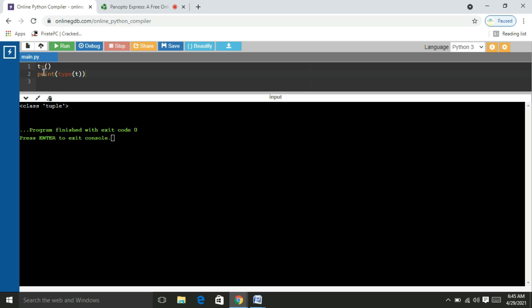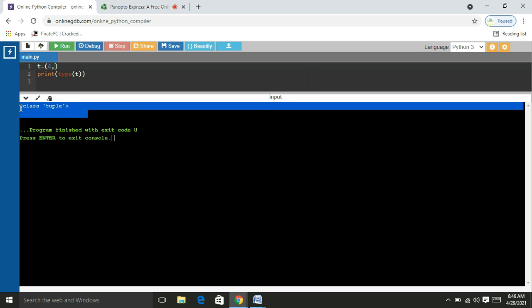Now I am going to give a single element, suppose 4, and run this one. I am not putting a comma after the single element, so we can observe the difference. It shows class int. A single element enclosed without a comma is considered a general numeric integer type. Now I put a comma here and run again. Again we observe that the output is tuple.